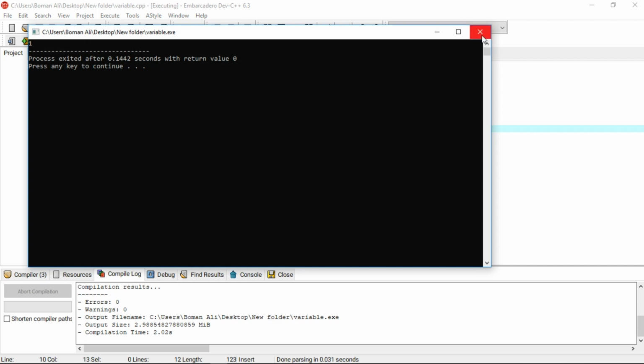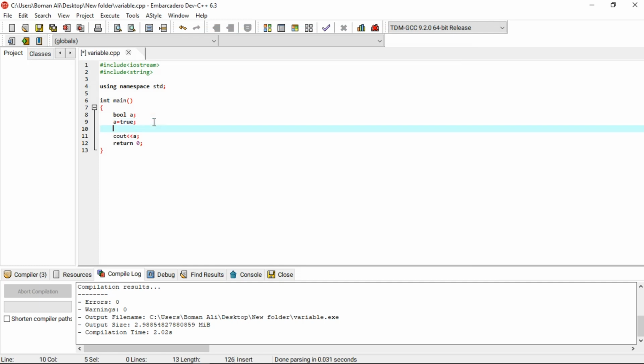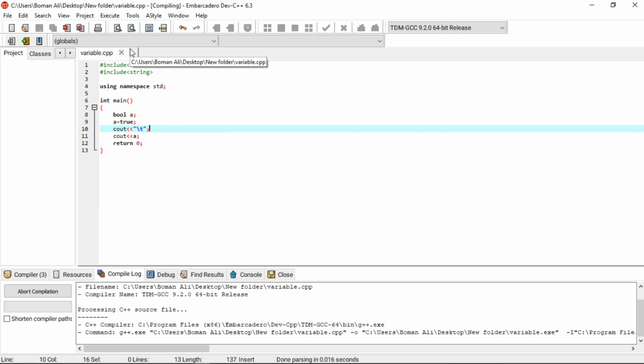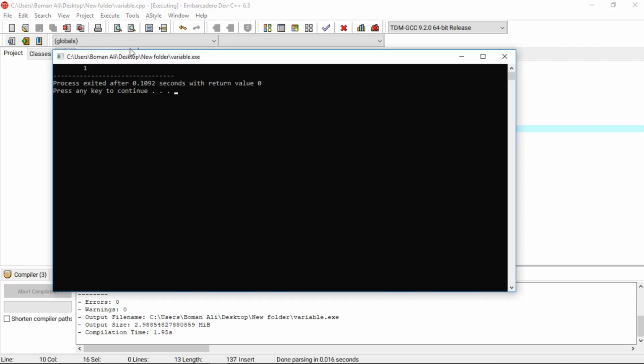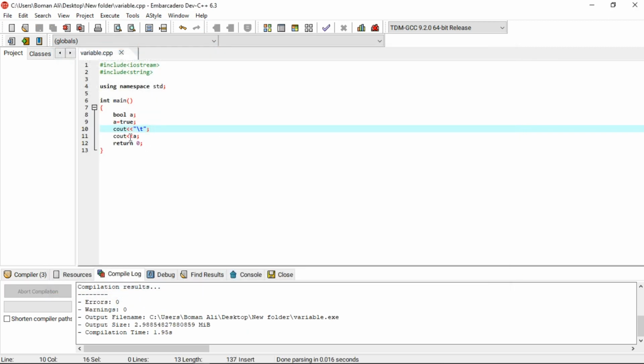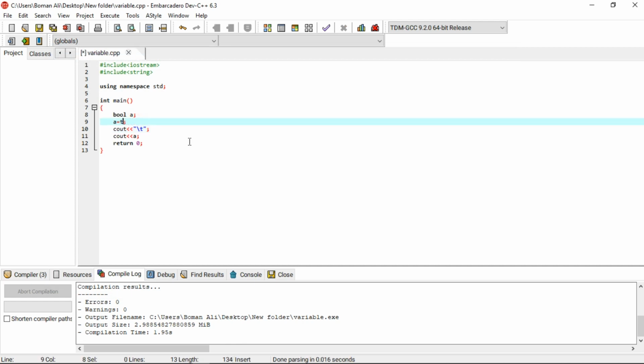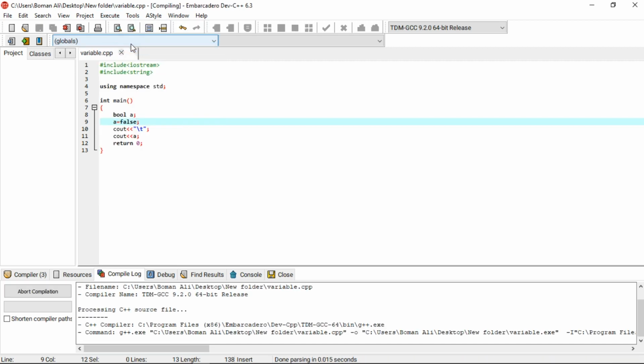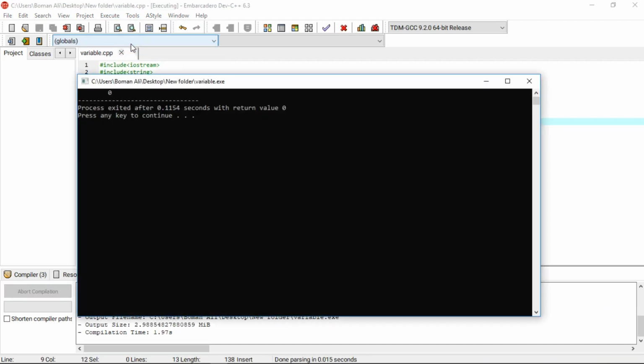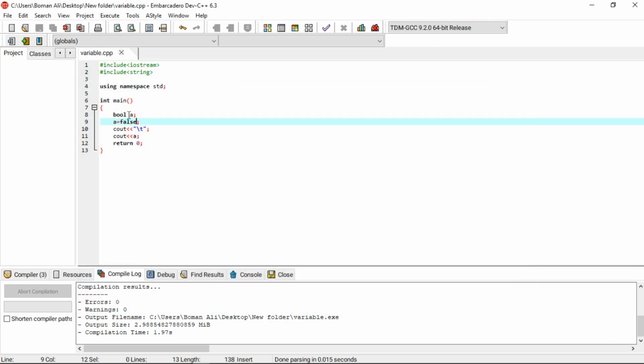It is 1. Can you see that? Just in the corner. Again, I'm going to give a tab here so that you can see it properly. Compile and run. See, because I have given true value, it is 1. If I give it false value, it will be 0. It's 0.